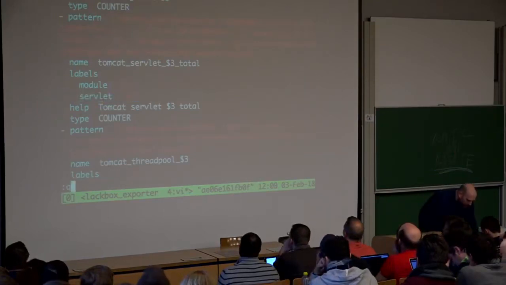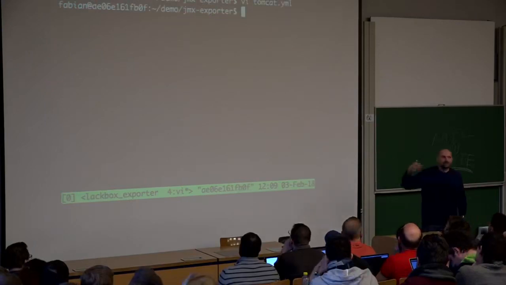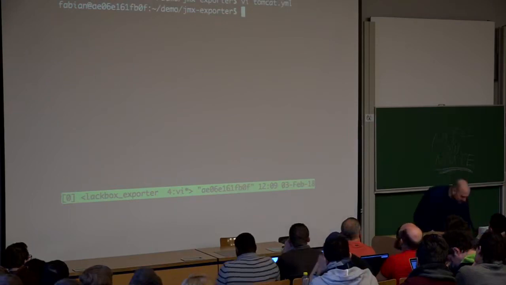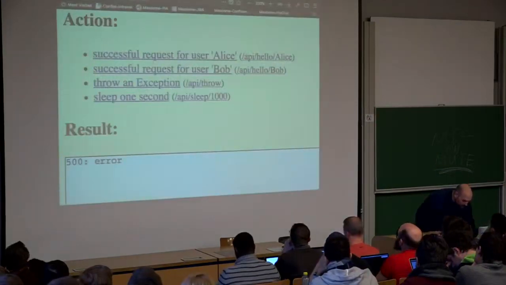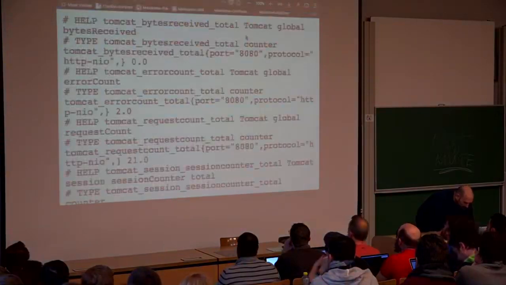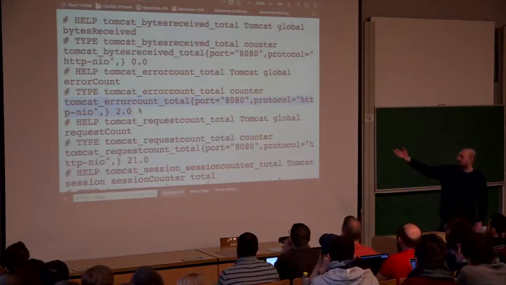JMX. So I don't need to start it right now, because you actually attach it to the application on startup, and I actually did this when I started my application. So it's already running on port localhost 1234 I used. Okay, and if you look at the error count, you see it's the same value, it's the value 2.